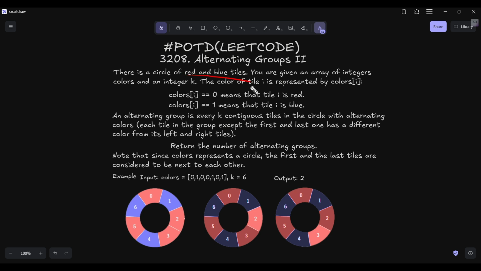Okay, and we are given an array. Basically, this circle will be represented in the form of an array. Okay, and we are given a k. What k is, we will understand later. So colors are represented in the form of 0 and 1. Okay, 0 means red and 1 means blue. So let's just understand what k represents, how this question works, and what output we have to give.